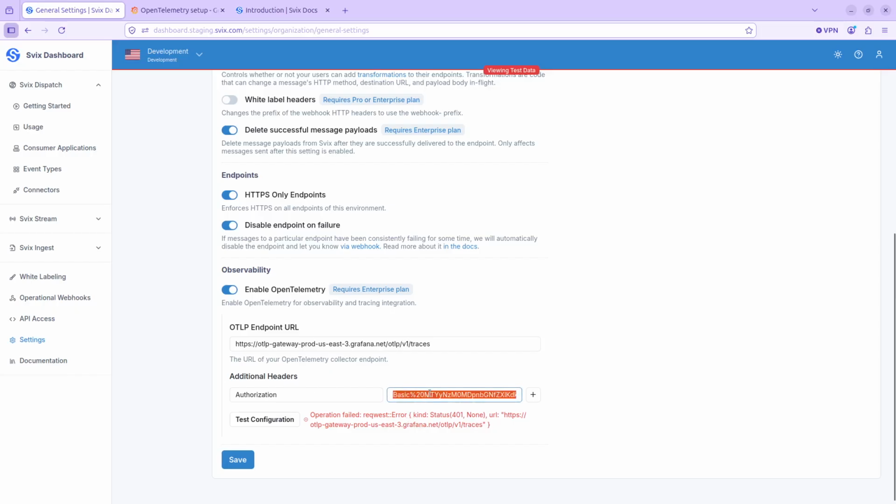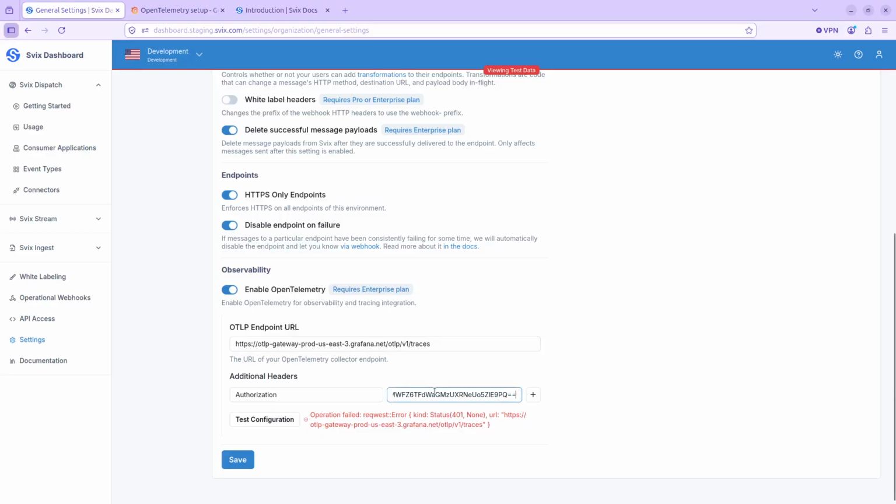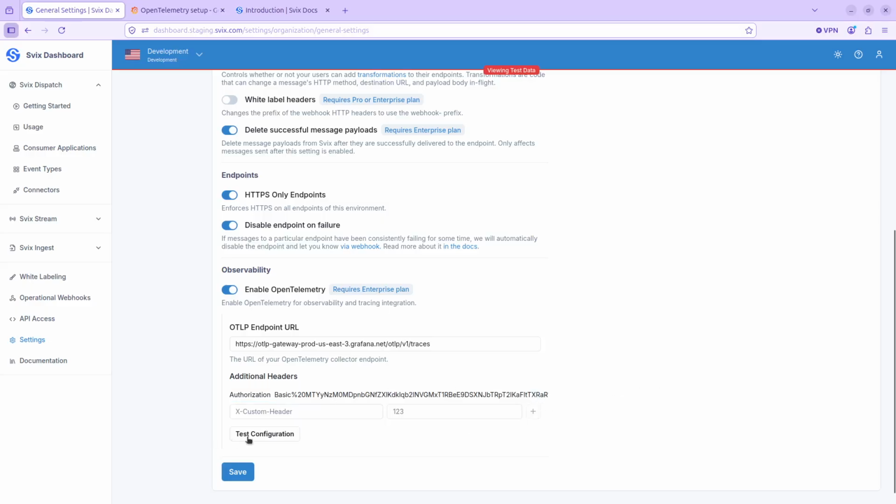And it did not like that. Let's see what we did wrong. So let's try that one more time, make sure I didn't copy anything incorrectly. Okay, let's try this.